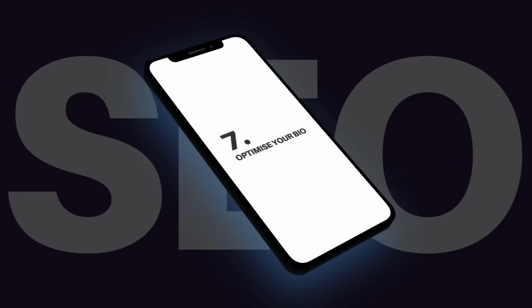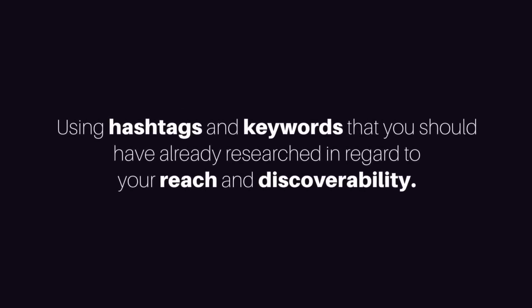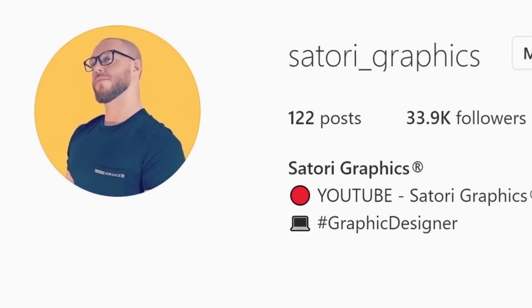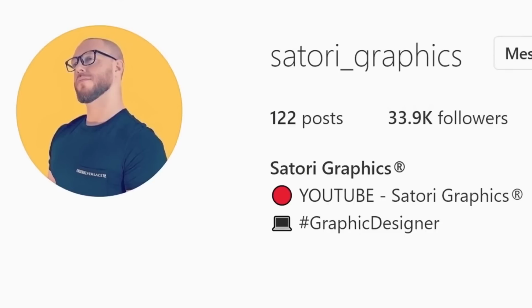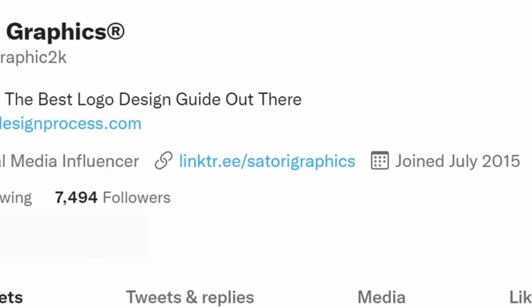And the next hack is all about your bio on social media, because it really does need to be SEO friendly or search engine optimized. This means incorporating hashtags and keywords that you should have already researched in regard to your reach and discoverability on social media. For example, logo designer, and so on. Also, keep the bio as short as possible and refine it down to its core essentials. And remember to link your Linktree too.